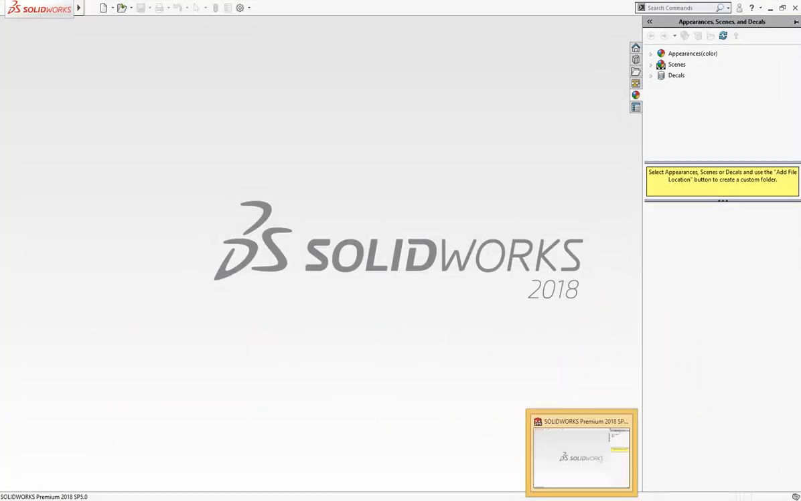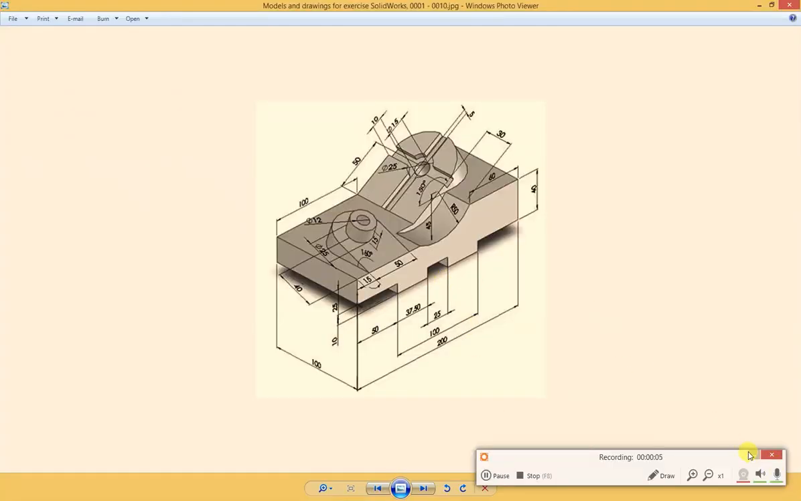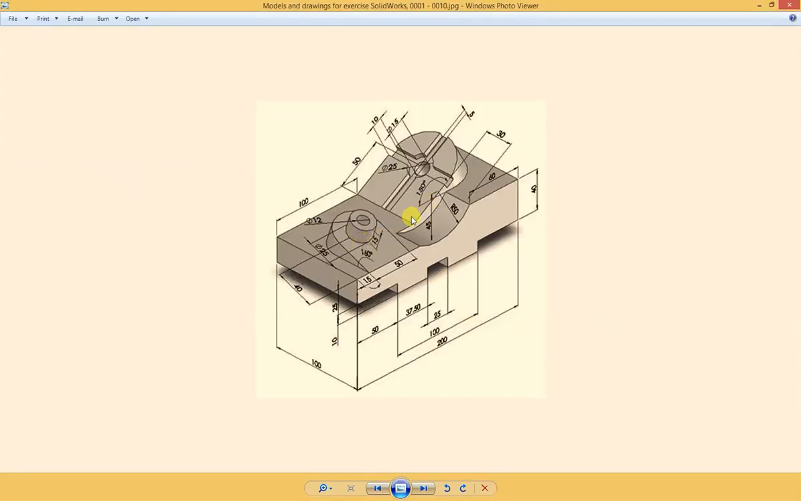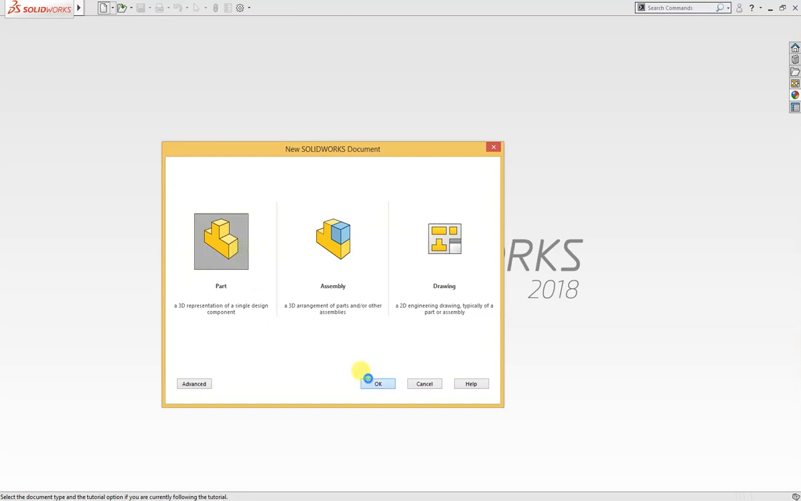Today I'm going to make this part in SolidWorks. This is the Certified SolidWorks Associate Exam file, and I'll try to make it. Let's start with the part.